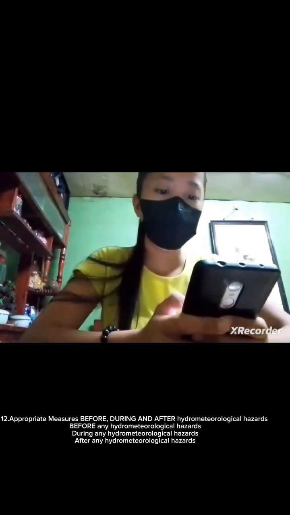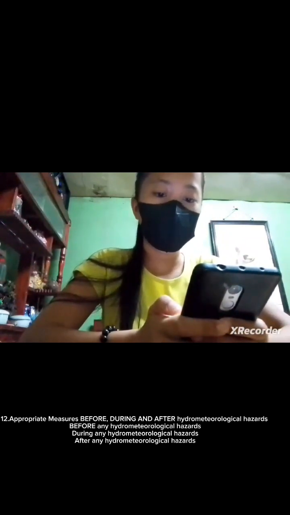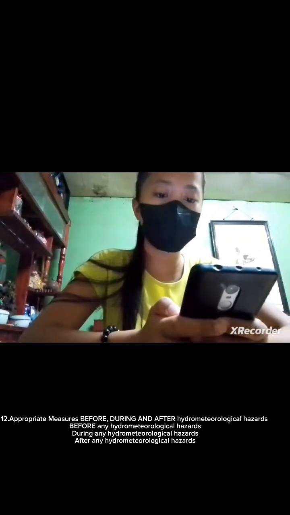Before any hydrometeorological hazard, number 1, store enough food, drinking water, and medicine. Foods that require little or no preparation and do not easily spoil are ideal. Number 2, have a working flashlight, spare batteries, candles, and matches ready. Electric power may be cut off by the hazard or by the authorities as a safety precaution.